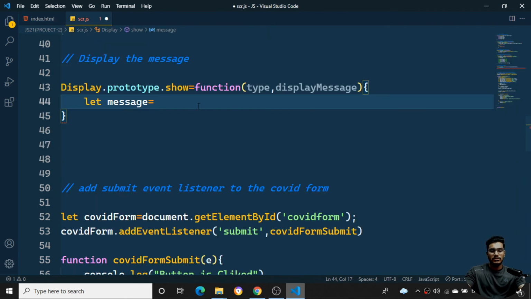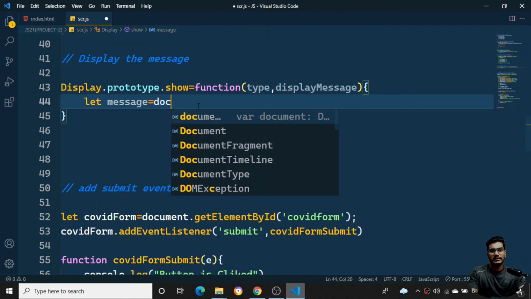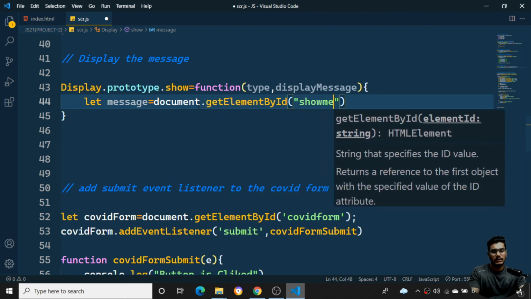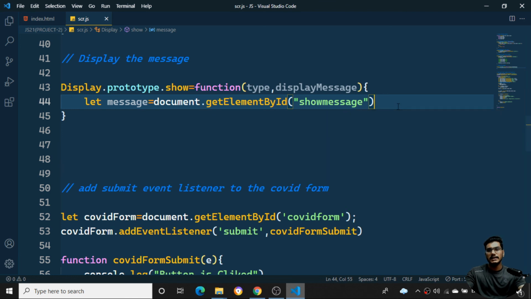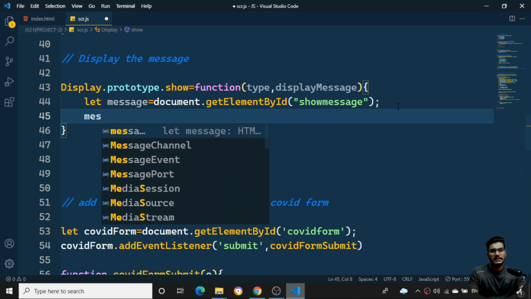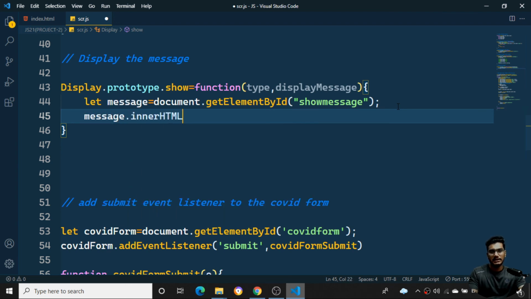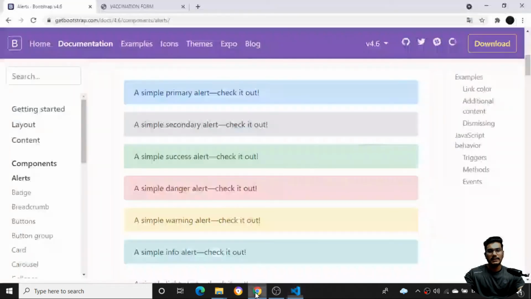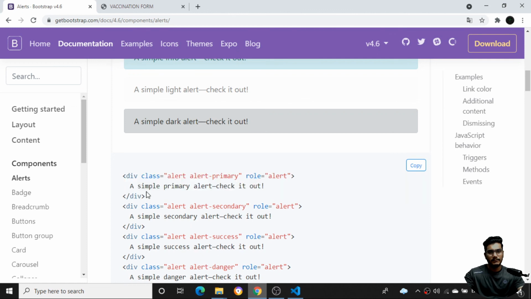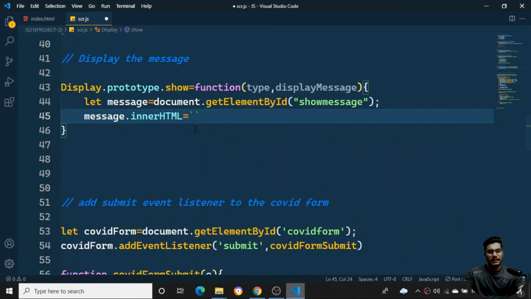So I'll use document dot get element by ID, that is show message. Whenever I want, I can display this one. For this, whatever the message is there, I'll make that particular inner HTML, whatever the inner HTML is there, just do it with this particular tag. I'll copy one div tag from here and paste it over here.